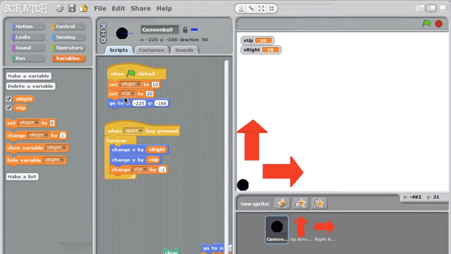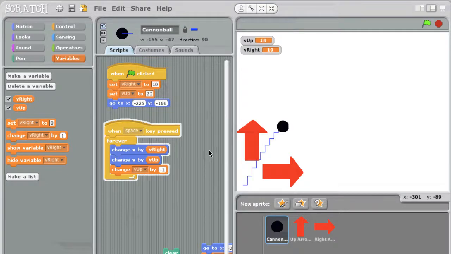And I'm going to do that by changing the initialization so that V up starts at 20 and V right starts at 10. This is going to give the ball a little bit more upwards oomph when it fires. Let's try that and see how that looks. That's a lot better. We have a nice arc there where the ball goes up, we can see it come back down again, and it fills the screen nicely. That's a pretty good arc.